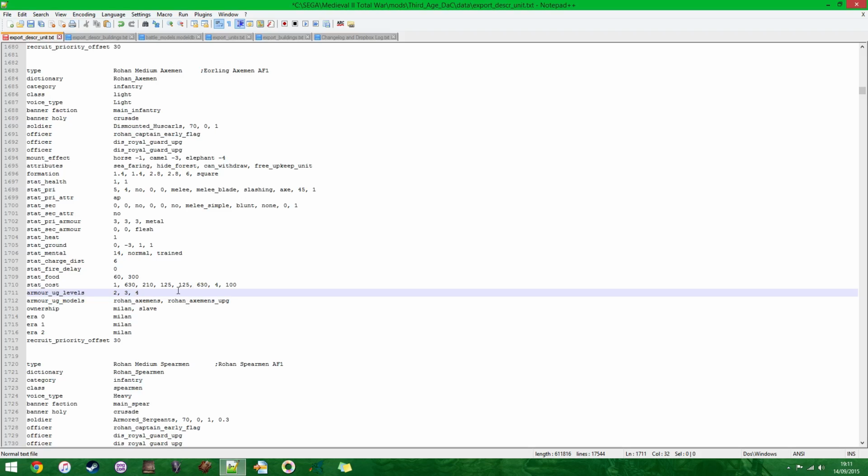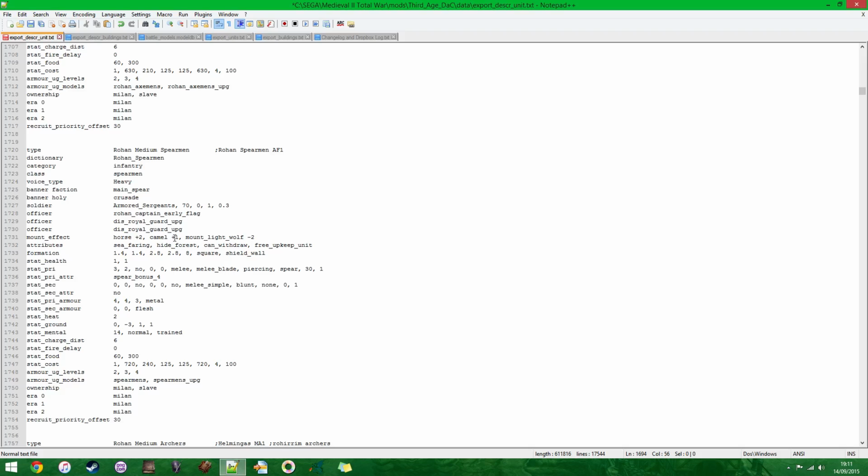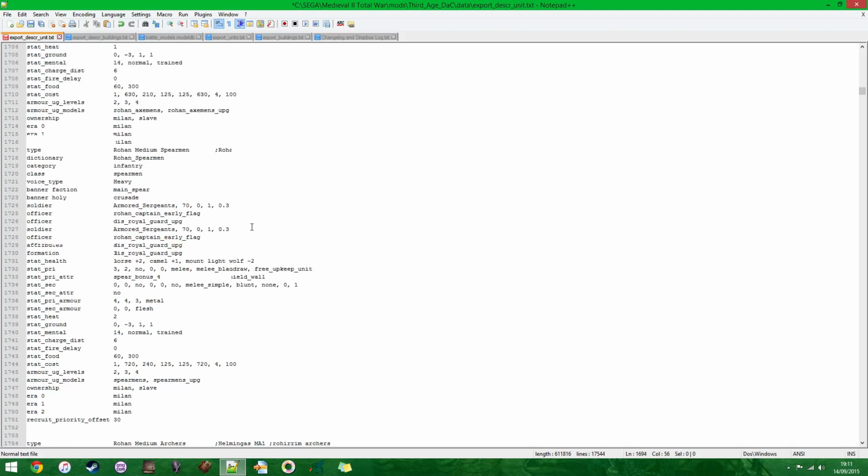The other thing that I wanted to talk about, the other little stats that you might want to play around with if you are fiddling with your game. The first thing, if we're coming from the top again, are the mount effects line that you can see here. Now these ones are important because whatever number this is, -1, -3, -4, you can see here, but on the spearman you'll notice that it's +2, +1, and then -2 to wargs, which is Mount Light Wolf, the warg's name in the game files.